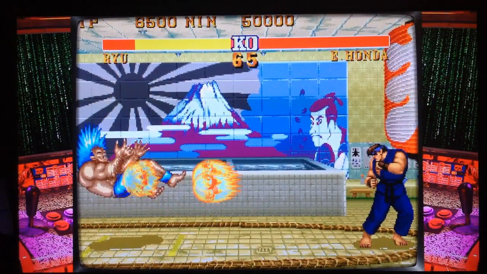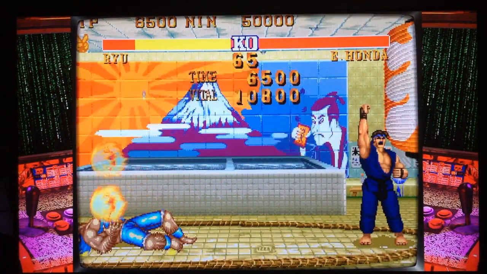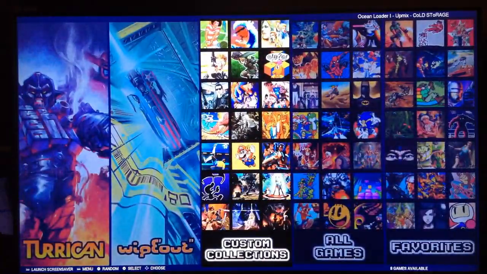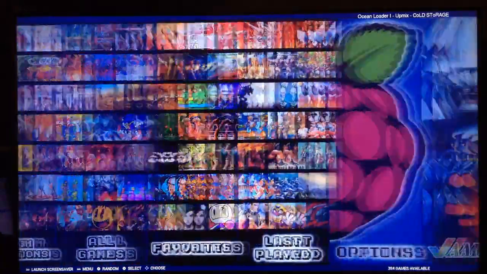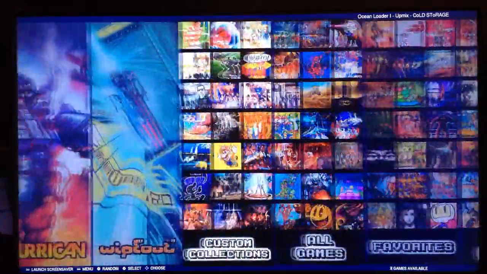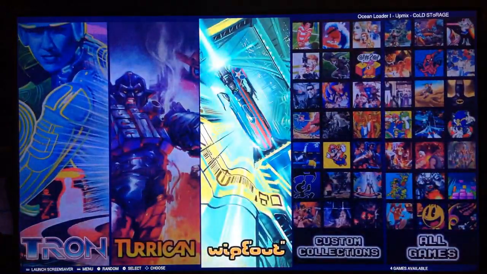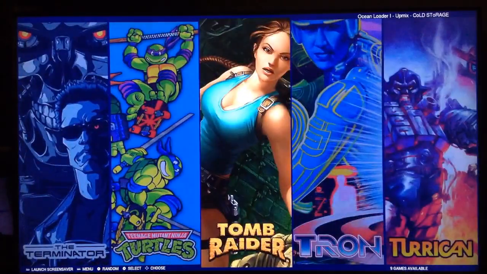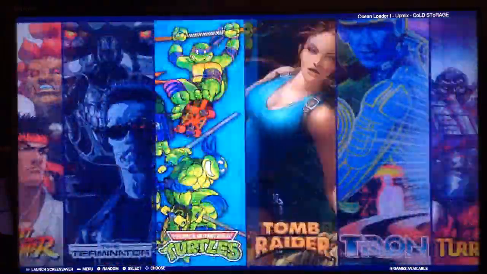Then the morphing. And now we also have all the options about last played, favorites, the old games and custom collections. The custom theme collections are back. So we have a themed set of games with its artwork.